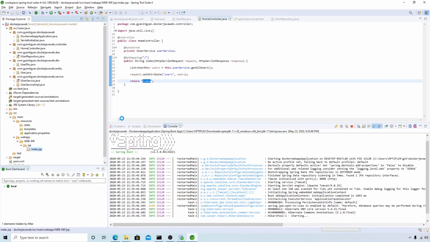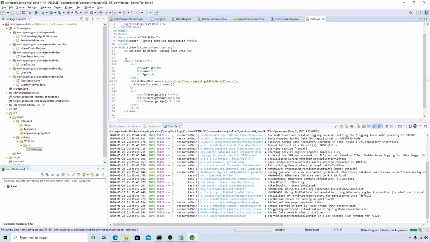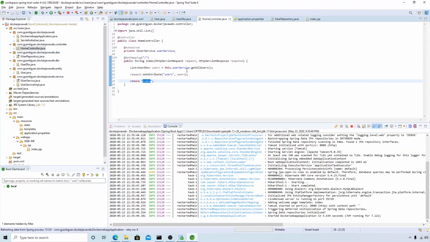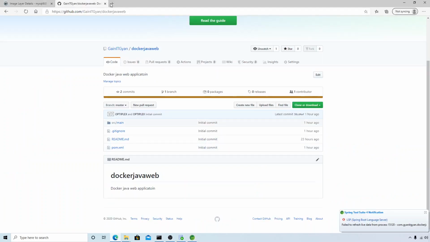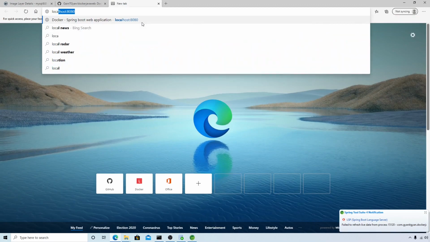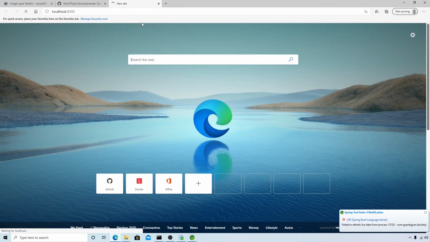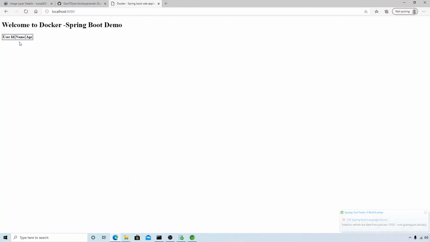In the JSP, I have just a simple table that will print all the users that we fetch using our user repository in our home controller. I am using the service call, fetching all the users and setting them into the user attribute in our request. Now let's try to access this. Go to localhost 8080 and hit enter. You can see that currently we don't have any user.